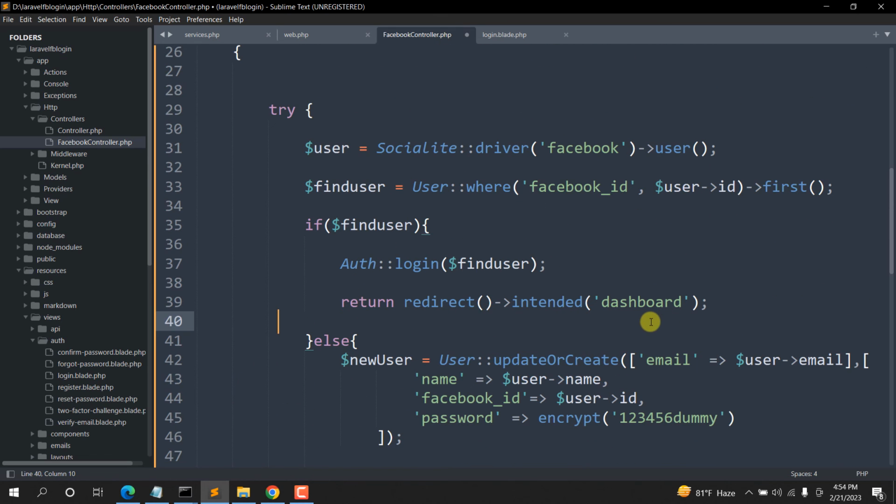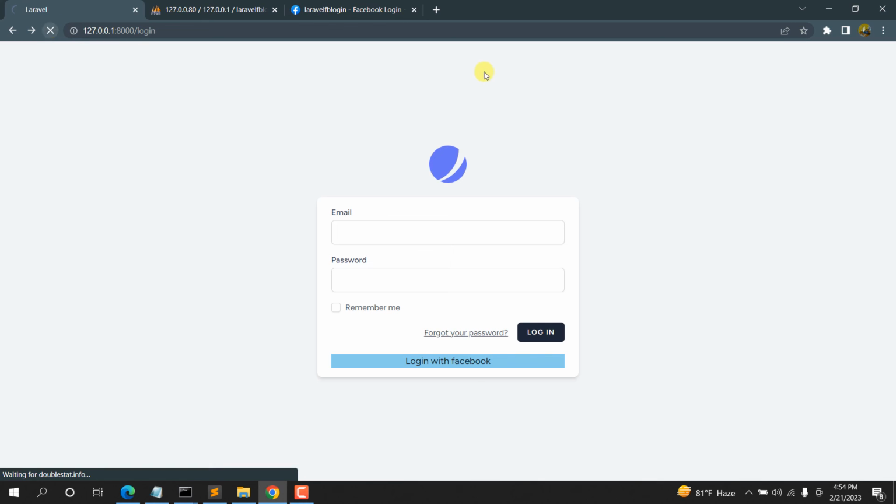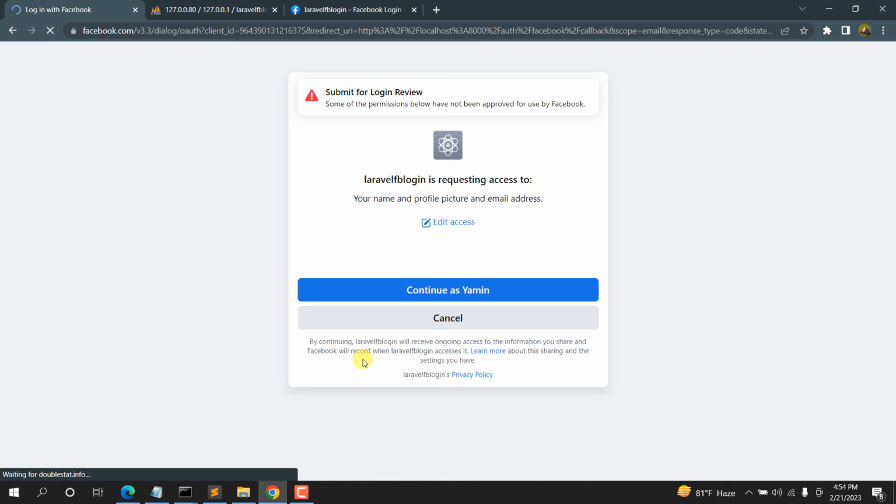So let's save it, Control S. Now let's go back, and we have actually set everything, so we should be able to easily log into our Facebook account. Let me just refresh here again. Now we'll click on this login with Facebook option, and it will ask for permission. Then we'll click continue as Yamin. If you are not logged in, it will ask you for username and password.